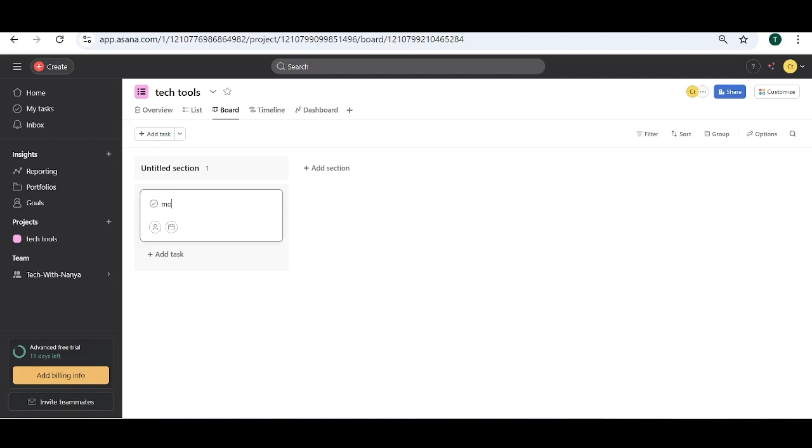First task is, let's say, our first task will be signing up to Asana and teaching Asana. So enter. You can also create another task. You can say ClickUp signing up and teaching of ClickUp. Enter. You can create as many tasks as you want.